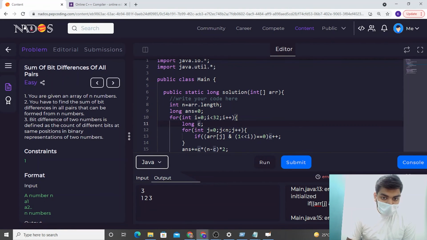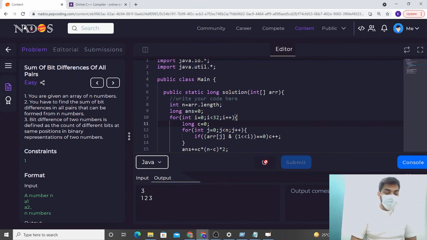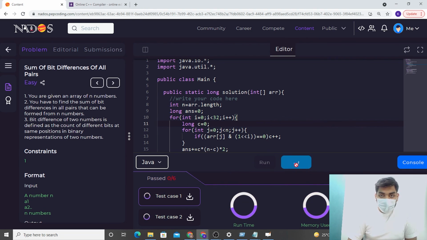Long c was declared, long answer was declared, int j less than n, j plus plus, array of j, 1 mask i equals 0. c might not be declared. Okay, equal 0. Yeah, it is accepted. Let's submit it. So all the test cases are passed.